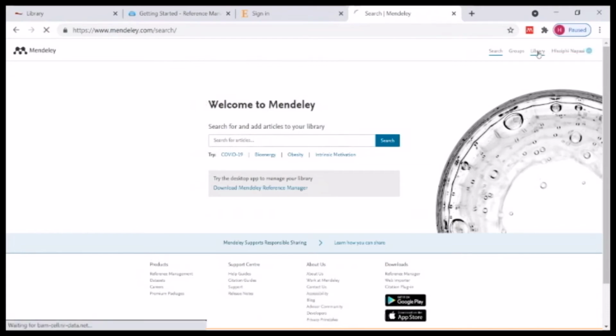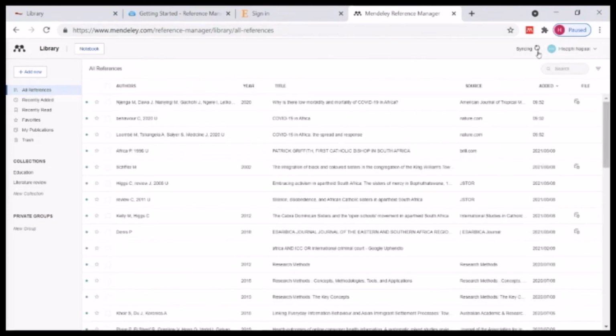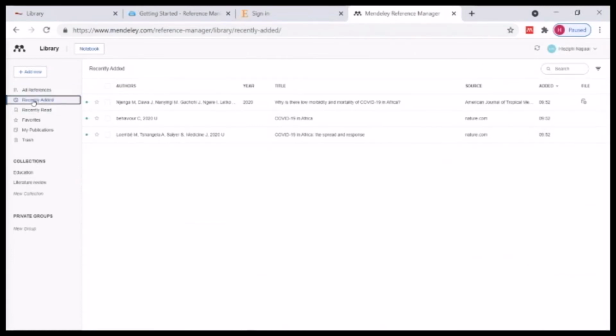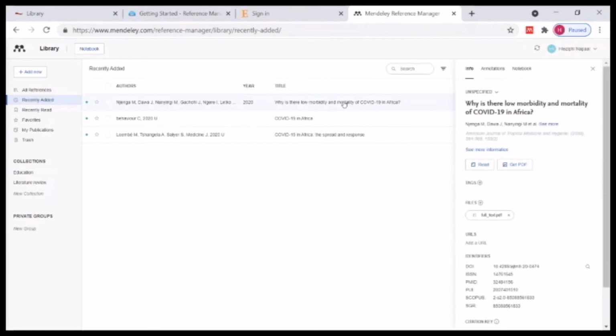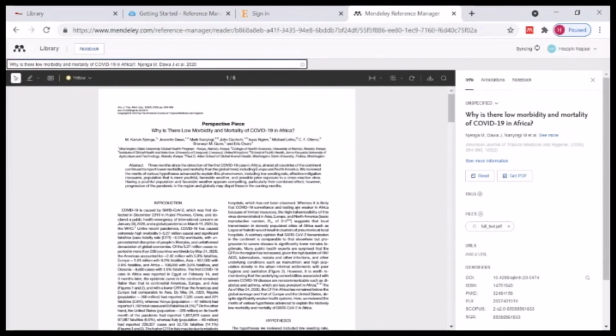So you guys, once you've created an account, you won't have anything. You still have to go and do searches and export your references here. So my recently added articles are these ones. If I go and open them, these are the ones that came directly from my Google Scholar search. There's my PDF document. I can start working from here, from my library, and start reading this piece.